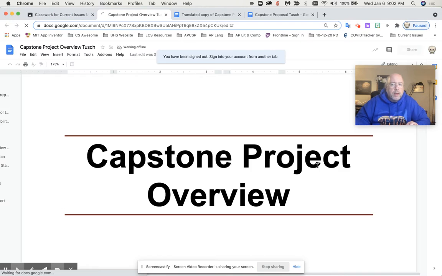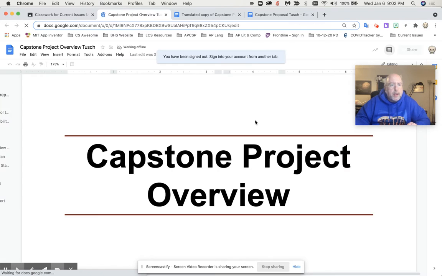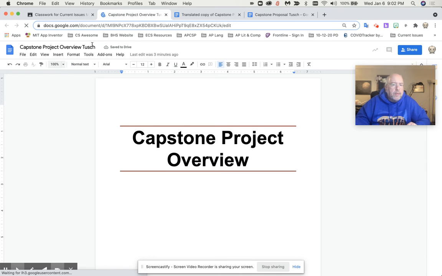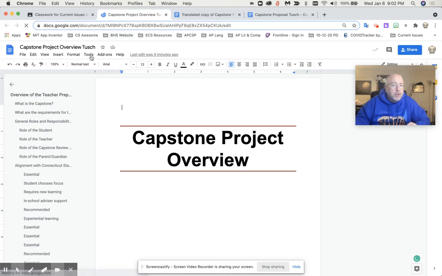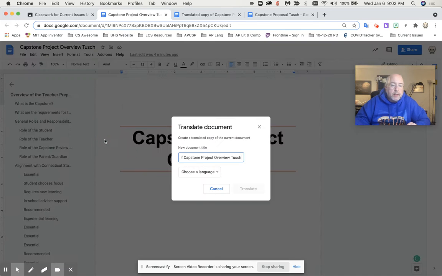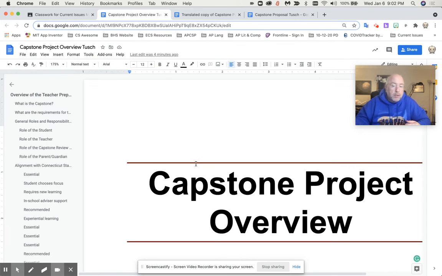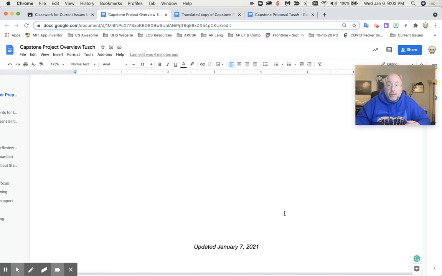And if you look at this overview, you're going to see also, sorry, it's making me sign in again. There we go. The overview can be translated into other languages. So if you need it in other languages, all you have to do is go to tools and translate document. And if you feel more comfortable reading it in a native tongue that is not English, that is an opportunity to do so. I'm going to make this 175%, so it's a little bit larger, and we'll get into this right now. Now, Capstone Project Overview.